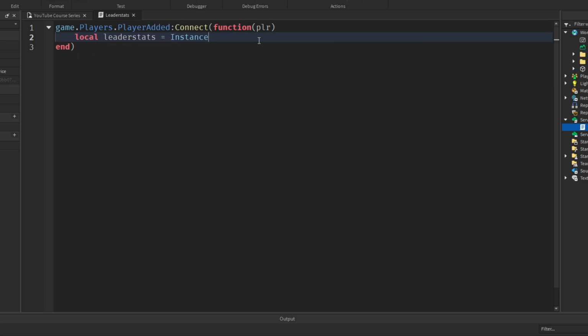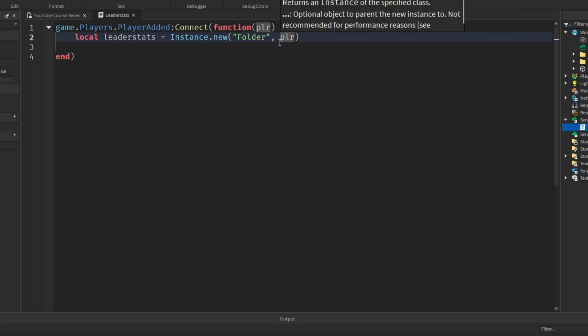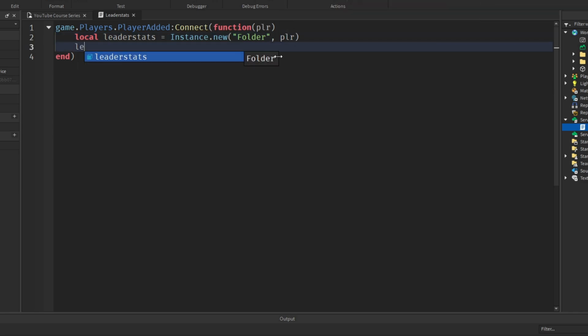Now what we can say is local leaderstats equals Instance.new("Folder", player). So this is creating a new folder inside of the player. The comma player just means its parent. So this is the parent, so it's going to be inside the player. And we'll say leaderstats.Name equals, and it's very important you spell this exactly how I spell it, leaderstats, no spaces and no capital letters. Even the first letter has to be lowercase, because this is the Roblox default for generating the leader stats, which is the display you see top right of almost every Roblox game, if they have them.